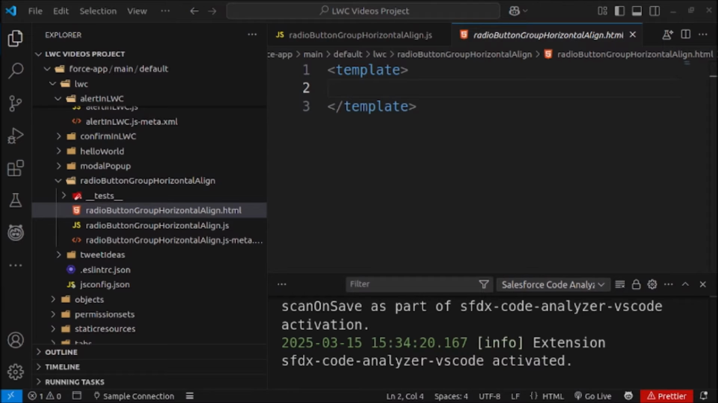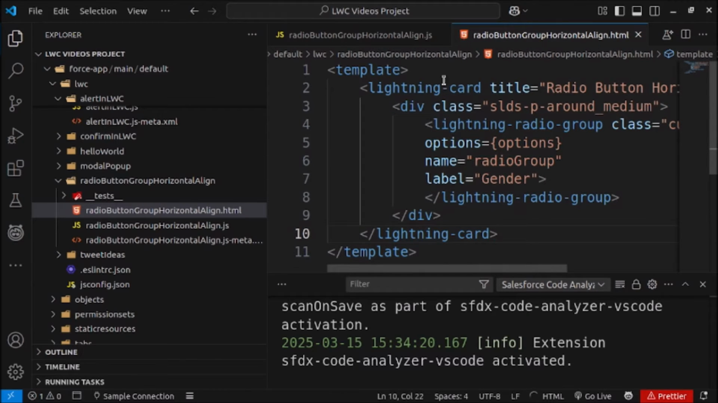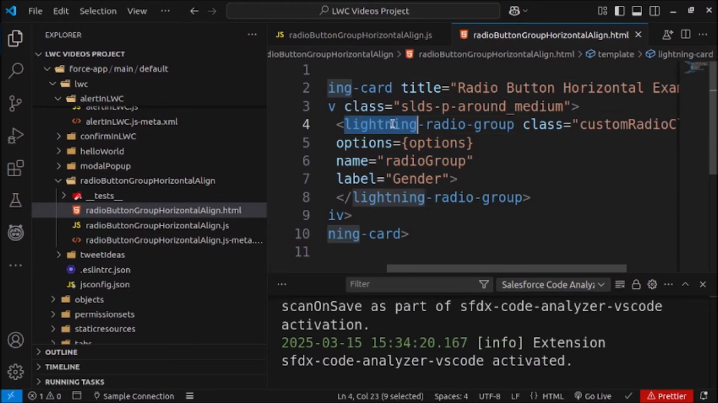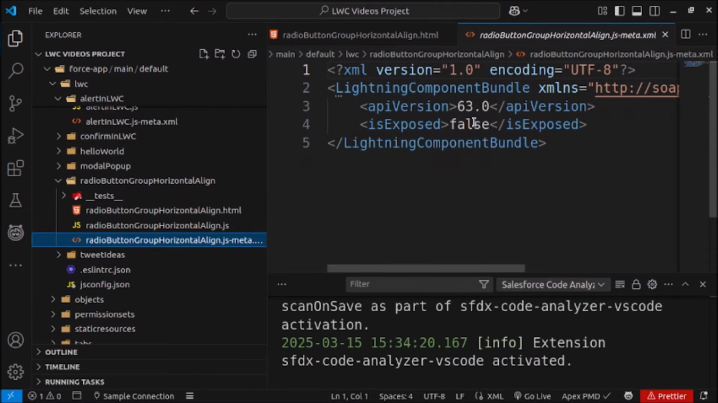What we are doing is we will create a lightning card, and under that lightning card we will add the lightning radio group tag. As you can see on the screen, I am pasting the code here. First of all, we have created a lightning card with title radio button group horizontal, and inside that you can see lightning radio group I have used, and here I have set the options, the name and the label.